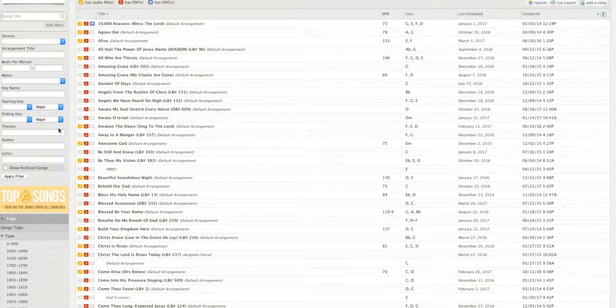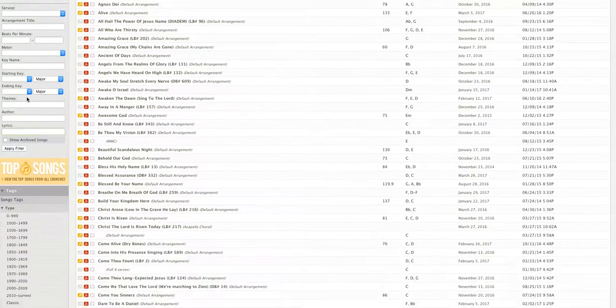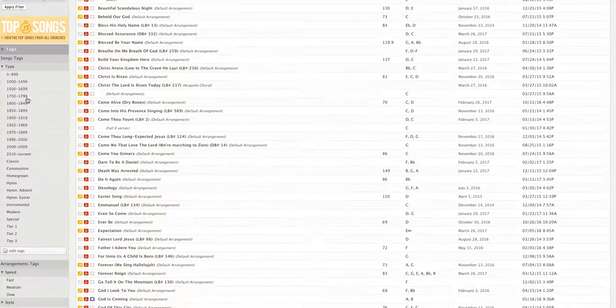Depending on what kind of song, I might be looking for a certain theme or a certain word. So I can type the theme peace, or I can type the word praise or whatever, those kinds of things. Or I can just type in a song title and go right to that song. But song tags are also something that I've used a lot.